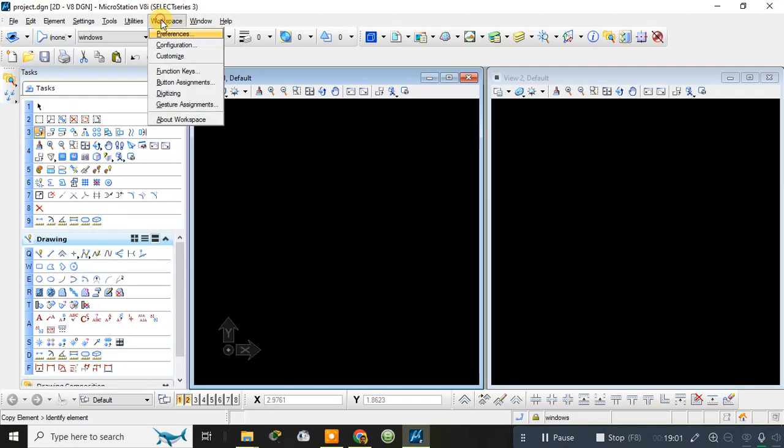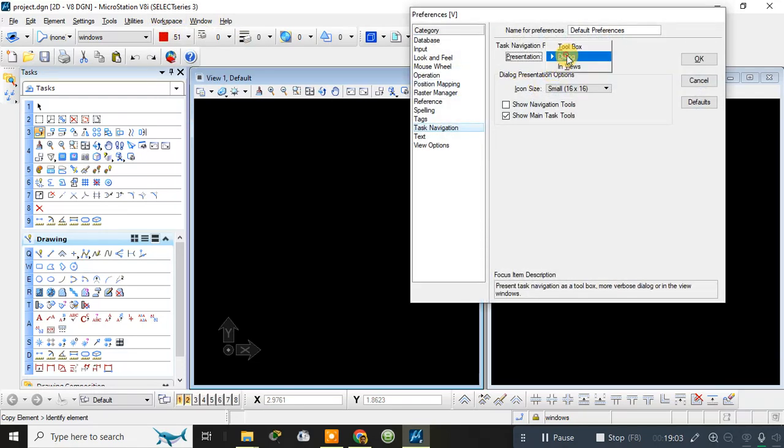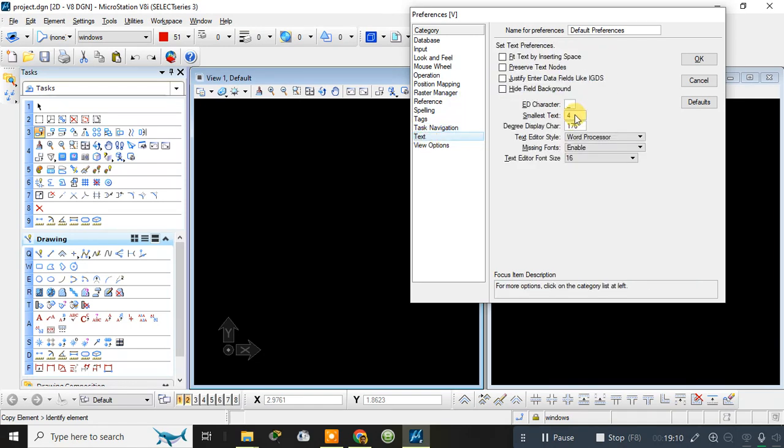So this is how the changes are made. This one is the dialog box. In toolbox also I can show, in view also I can show. Now go to the text. In the text you can choose the size of the text I need to set here.